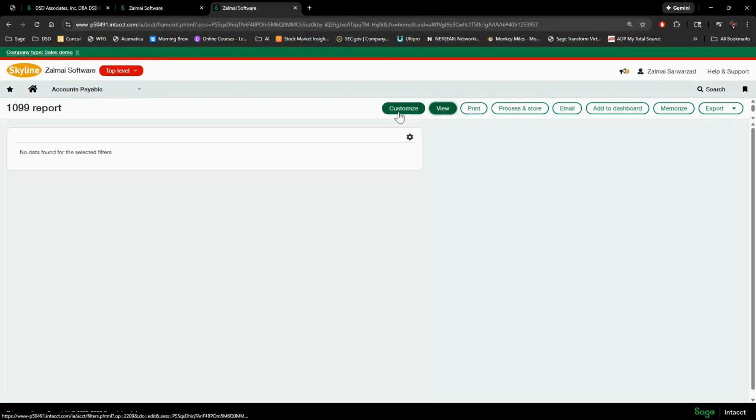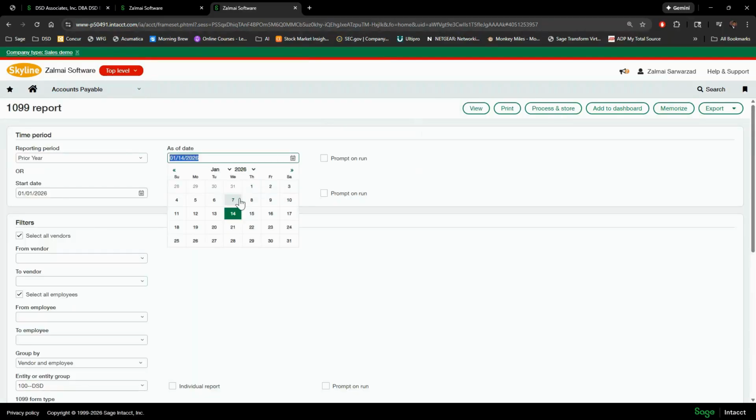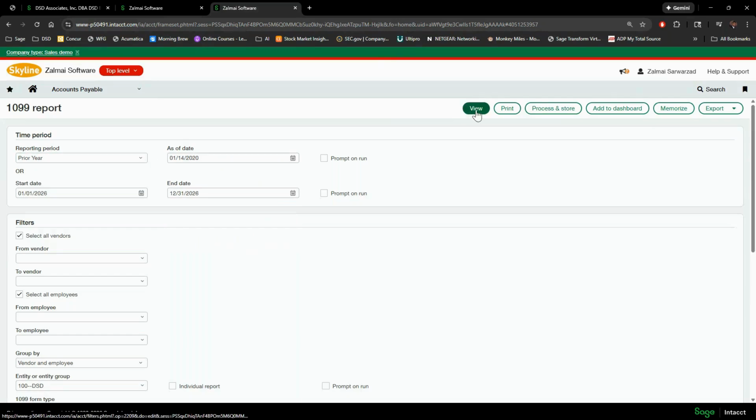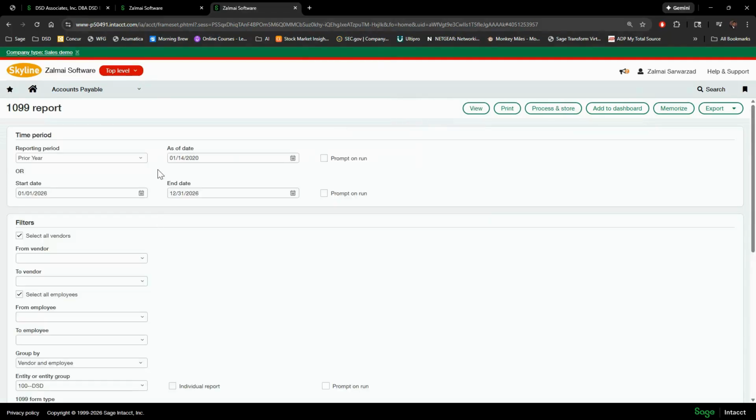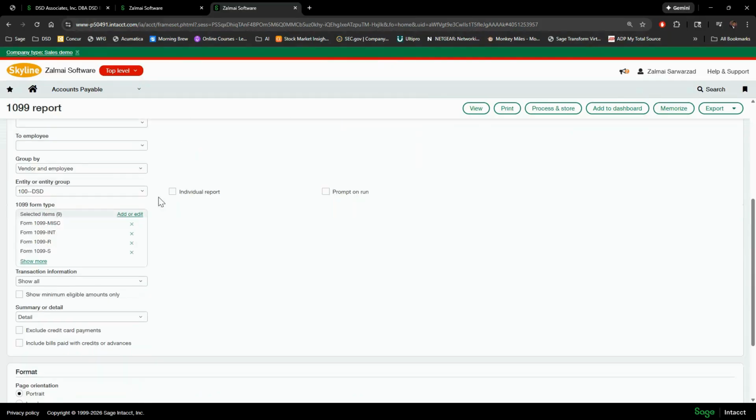So for instance, I want to go ahead and choose specific entity. If there's groups of entities that you want to run, you can go ahead and do so. I currently don't have groups listed on my entities. But if there are groups, you can always run them as an individual report by just checking this box. And we'll click on view.